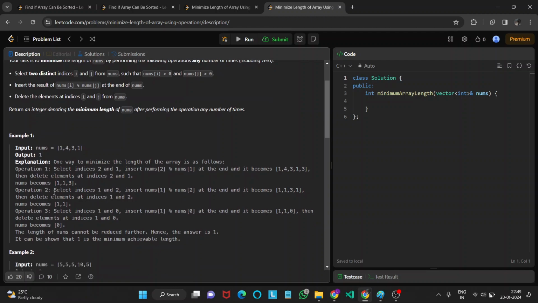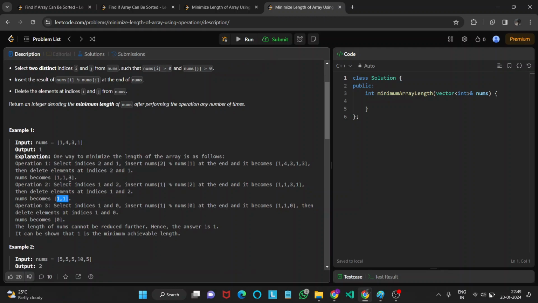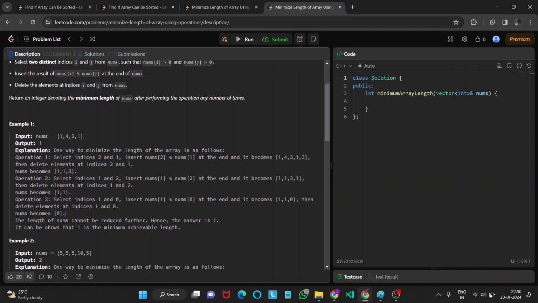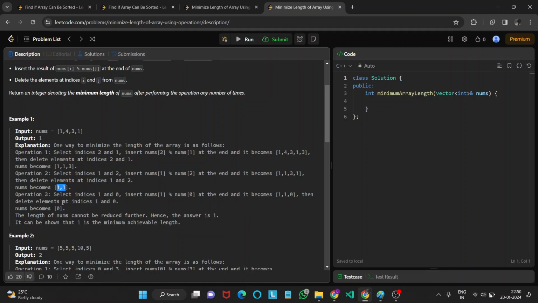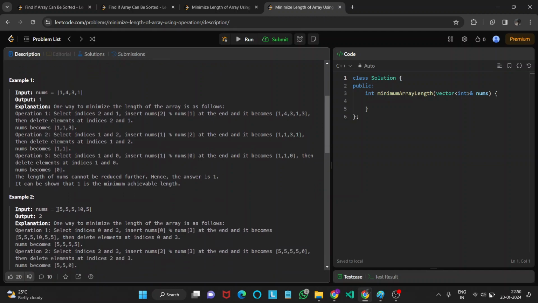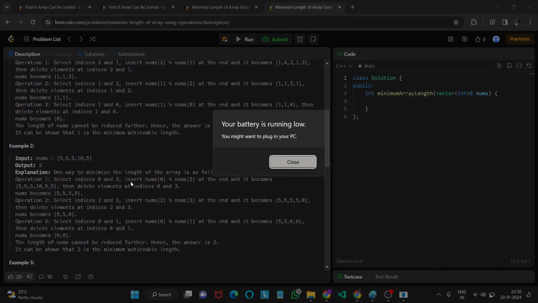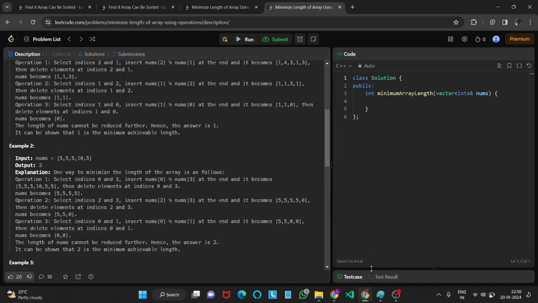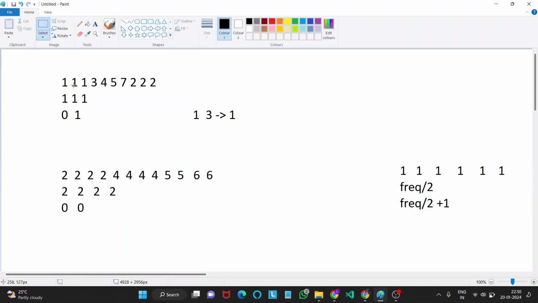So similarly, if we continue the process, that is for 1 and 3, then that would result in 1, 1. So if we observe, we are just popping out the maximum element out of both of these. If we do nums[i] % nums[j], and since the last two elements are 1, 1, the mod of 1 % 1 is 0, and we would be left with 0, which is the minimum answer in this case. So similarly, this is also an example. So let's look into the other example.